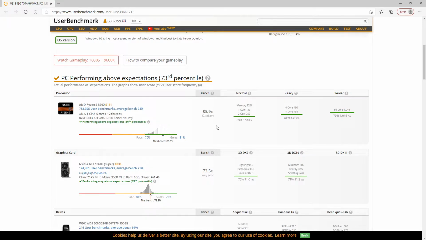So the processor, as you can see, I got an 85% excellent. And over here under normal, as you can see, my 1 core got 130, the 2 core got 260, and it got 158 points. Under heavy, my 4 core done 480 and 798, giving it 639 points. And then under 64 core, as you can see, it's got 1046. You can hover over each question mark to see exactly what each test does.